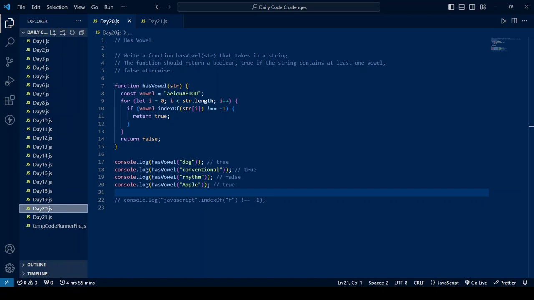Today is day 21 of our Daily Code Challenge, and it's been a very wonderful one. We've covered so many functions, writing a lot of functions, challenges, and all that. Wow. All right, so before we move into what we have today, let's quickly do a recap of what we did yesterday.